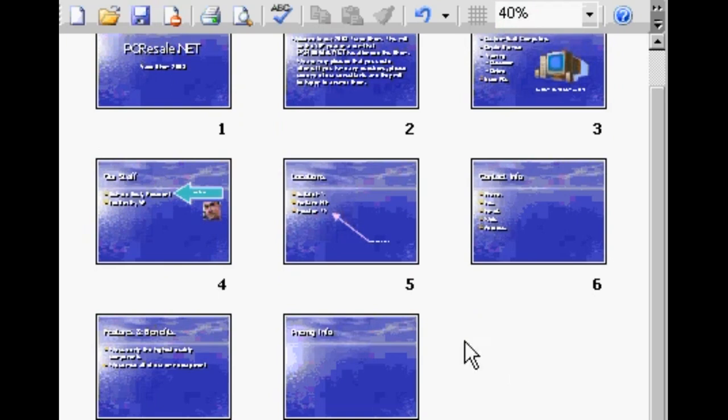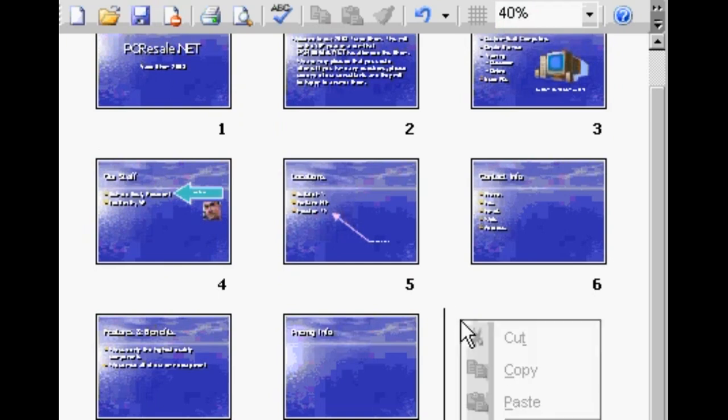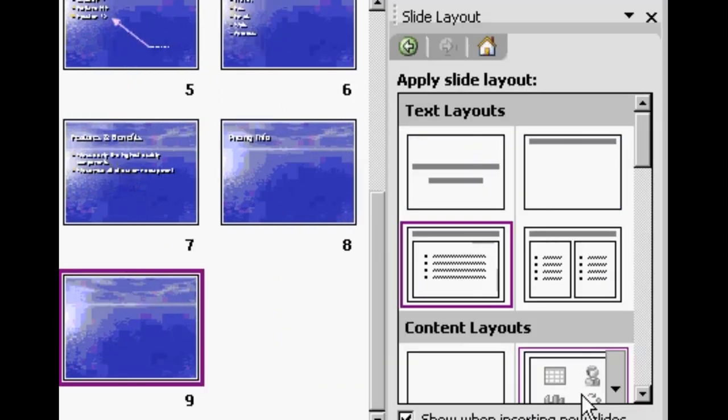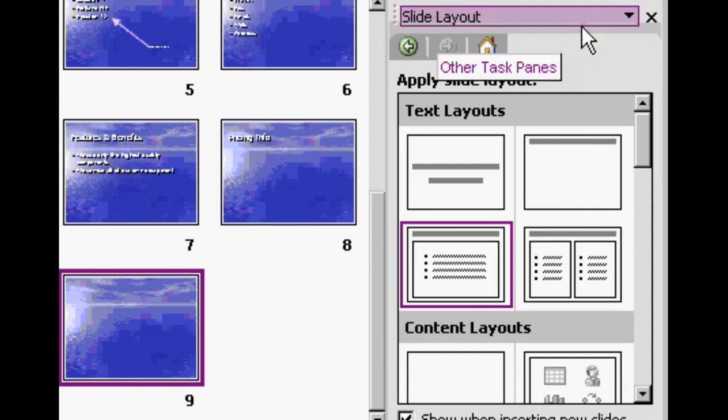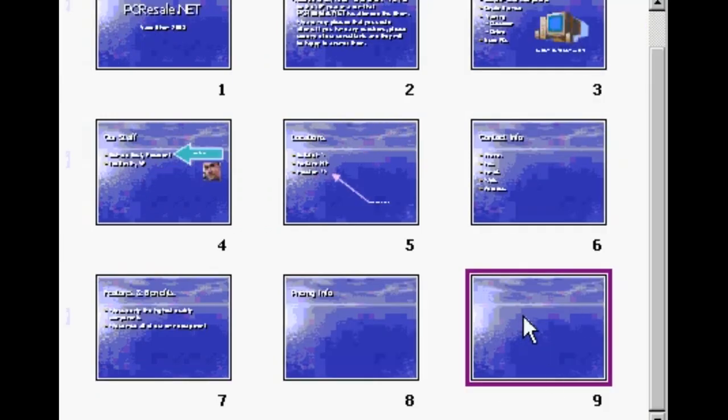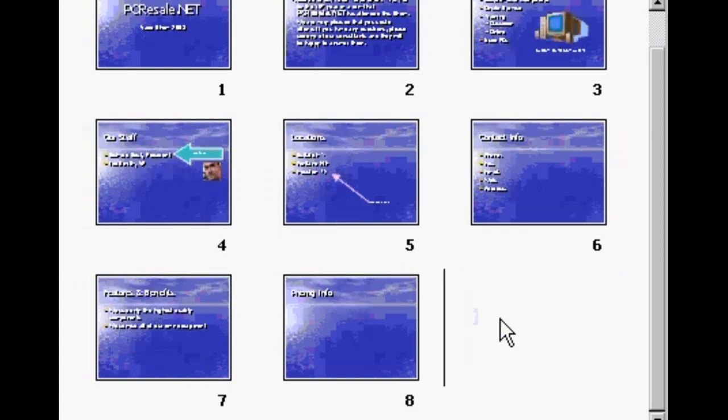You can even add new slides in here if you want to. Just simply right-click somewhere that's not on a slide, and then go to New Slide. You get the slide layout pane popping up, which you can pick a layout. I'll close that. And there's your blank slide. Let's delete it again, so it's gone. So now we know how to rearrange our slides inside of our slideshow.